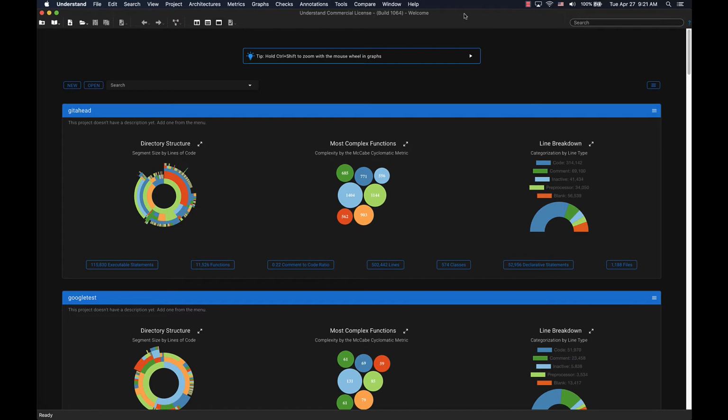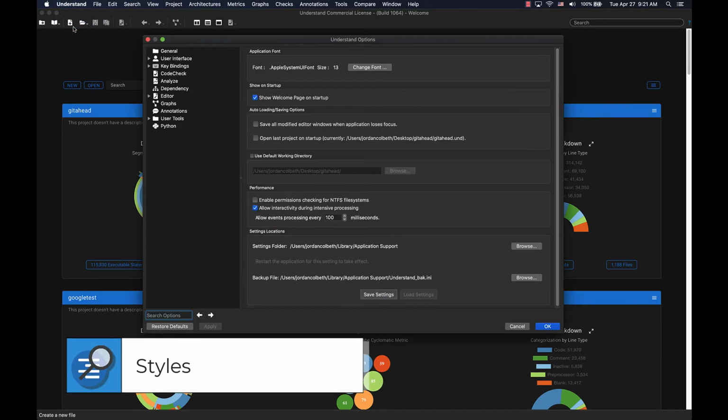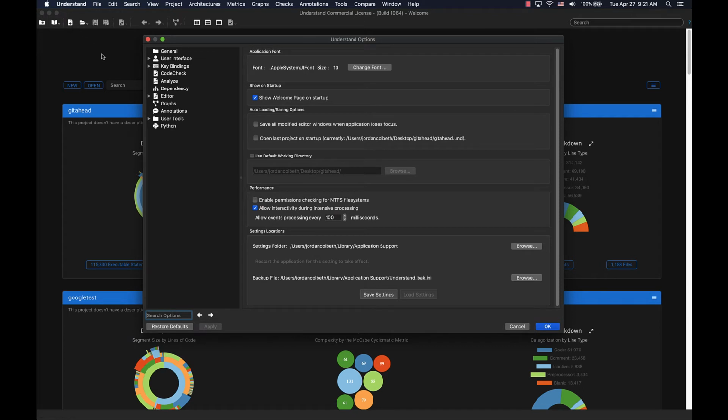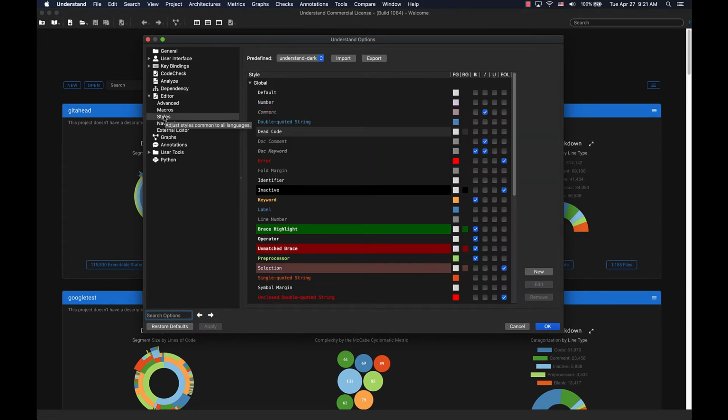Now, let's go over styles. If you navigate to Understand Preferences on a Mac, or this will be under Tools, Options if you're on a Windows computer, the Understand Options interface will be opened. From here, let's expand the editor options and select Styles. Styles are a really great way to customize Understand as a development environment and quickly get a visual preview of what your syntax will look like in the editor.